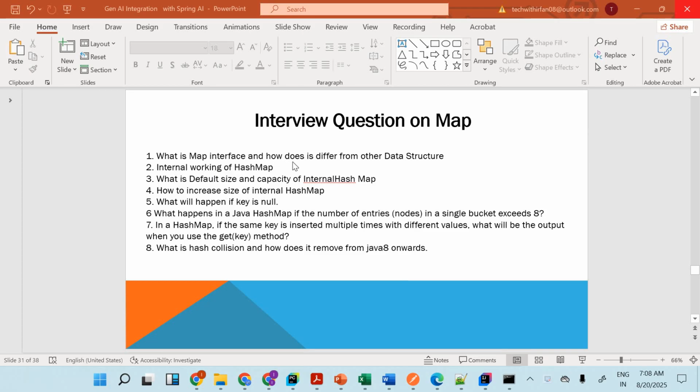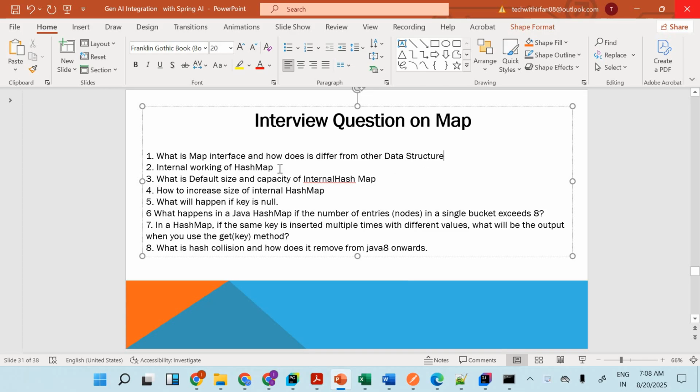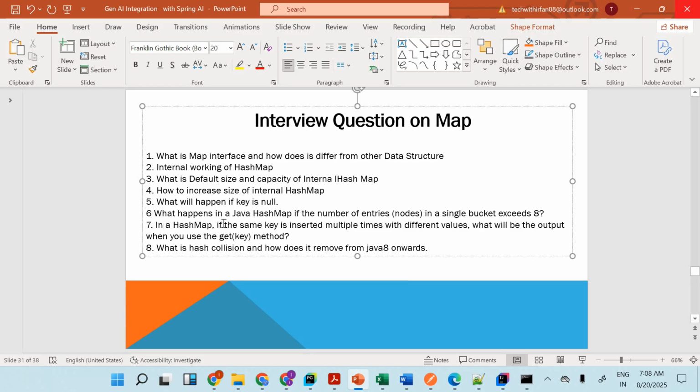First, what is a Map interface and how does it differ from other data structures? Second question, internal working of HashMap. Third question, what is the default size and capacity of the internal HashMap? How to increase the size of the internal HashMap? What will happen if the key is null? What happens in Java HashMap if the number of entry nodes in a single bucket exceeds 8? Okay, we'll look into that.